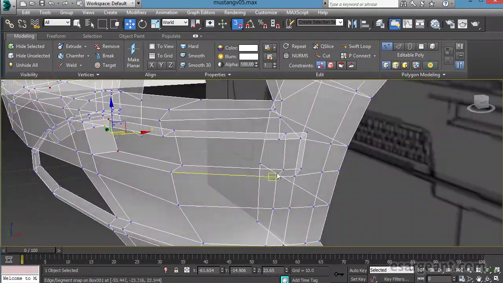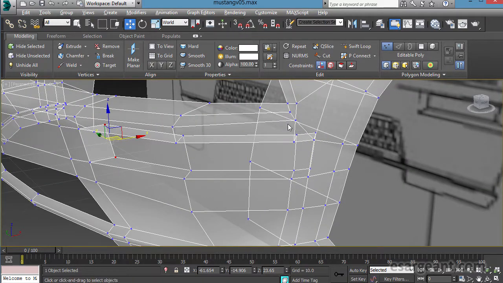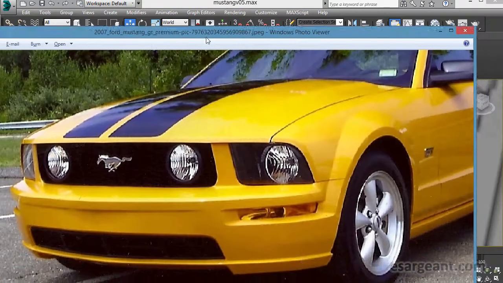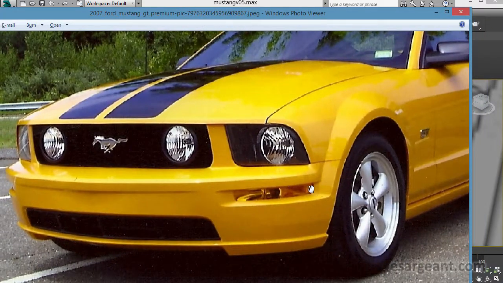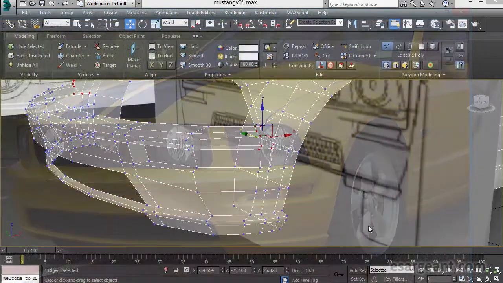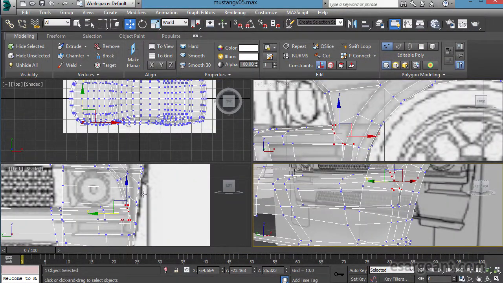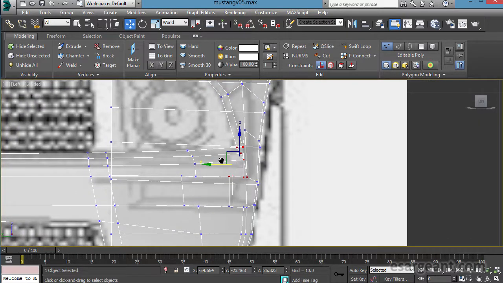So let's look at the front. You can see this is kind of a mess. Again, we're trying to get this bit to curve round and up, and this bit to come out and then up. Okay, so let's check the alignment of this little cluster here.